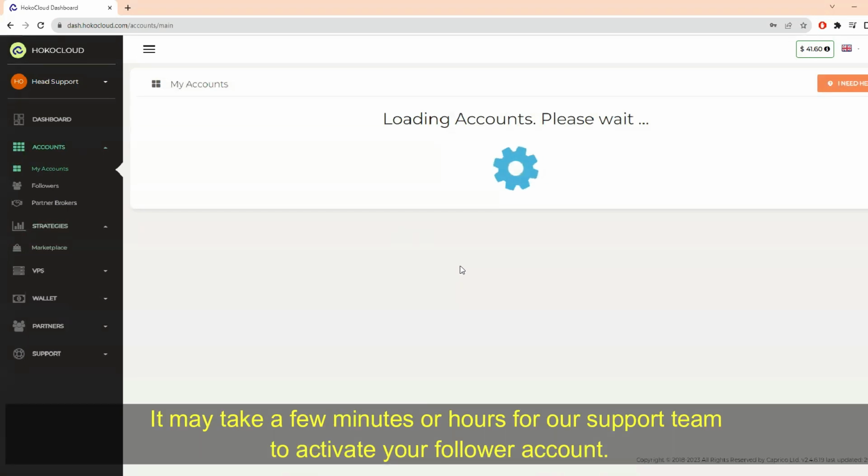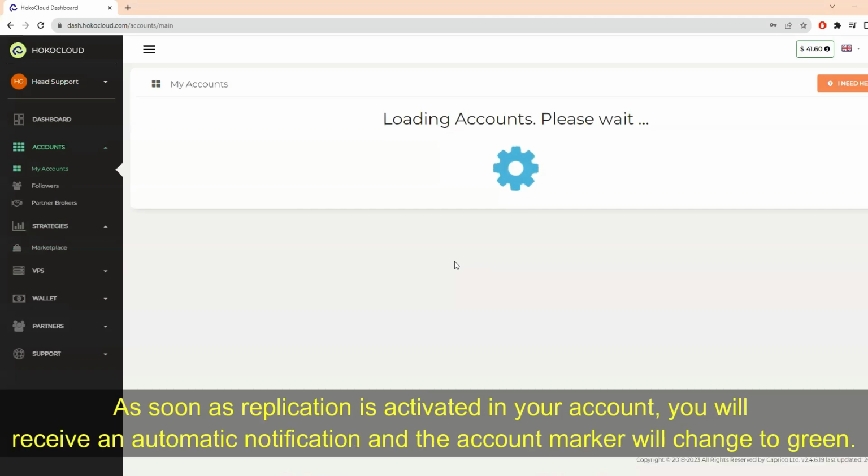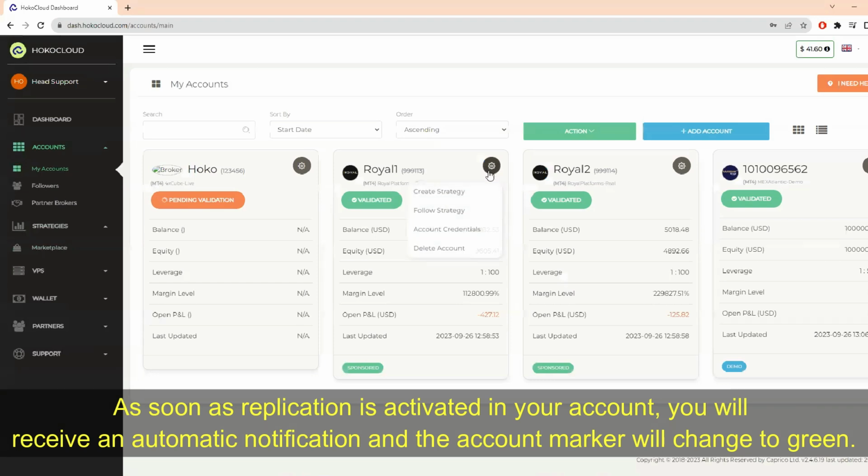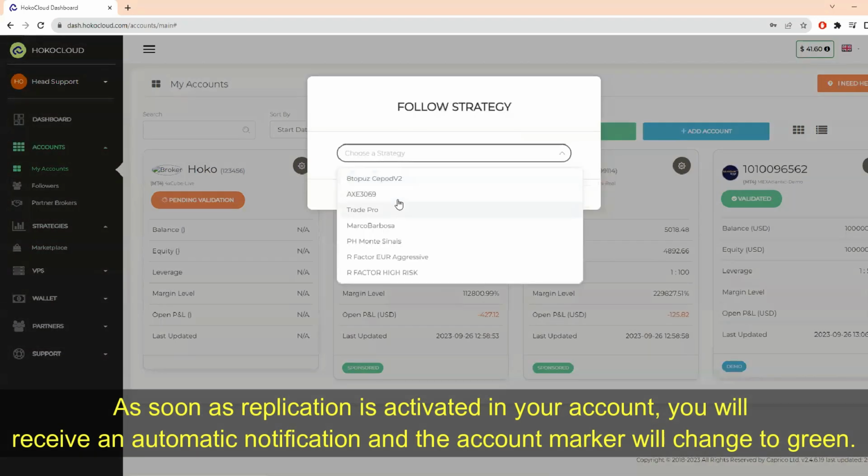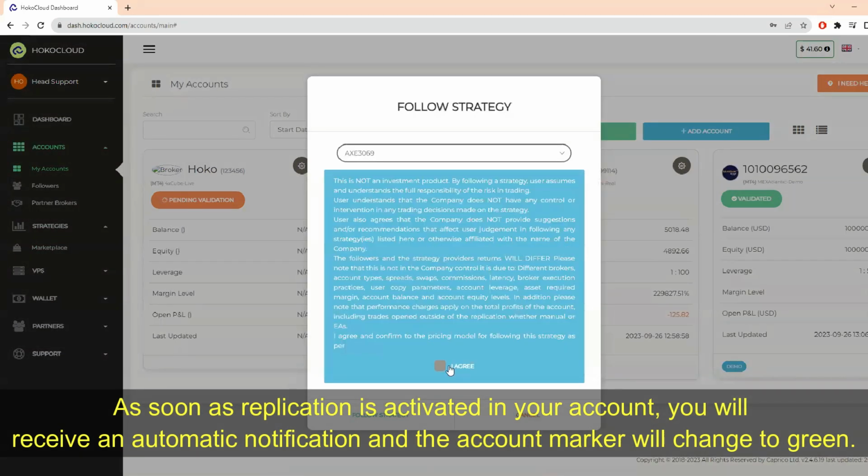It may take up to a few minutes or hours for our support team to activate your follower account. As soon as replication is activated in your account, you'll receive an automatic notification and the account marker will change to green.